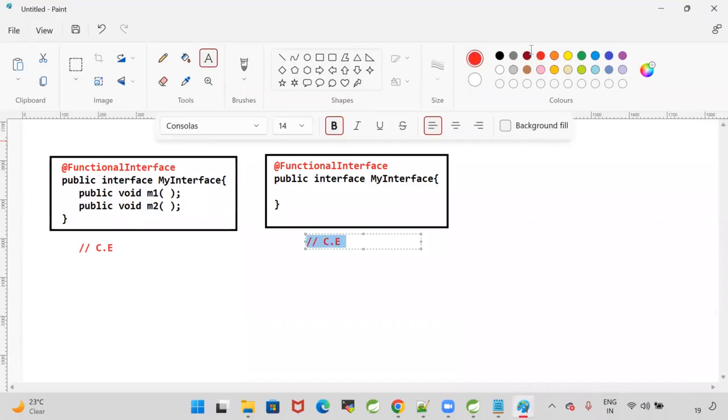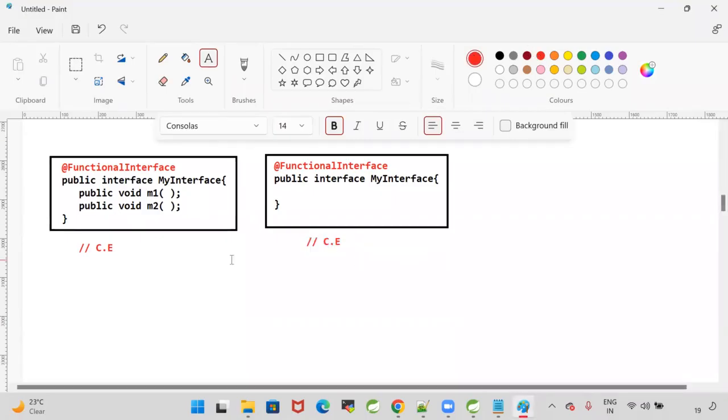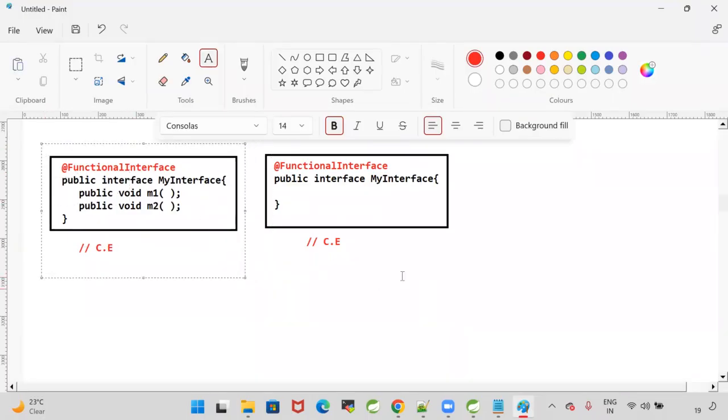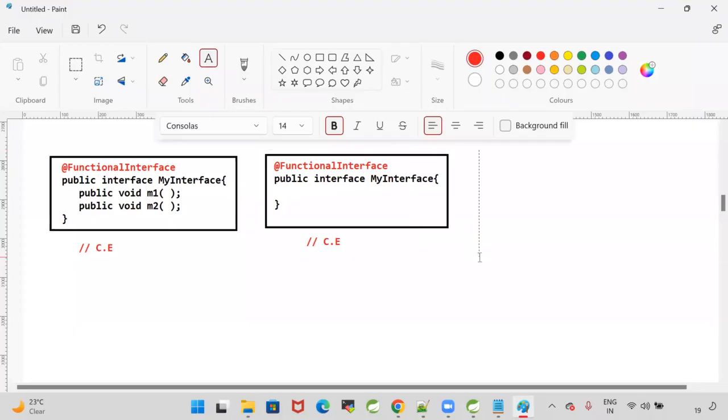It's mandatory. In the first interface, there are 2 abstract methods. It is invalid. In the second interface, 0 abstract methods. It is invalid. Functional interface means there should be not at least, but only one abstract method. Then only it is called a functional interface.